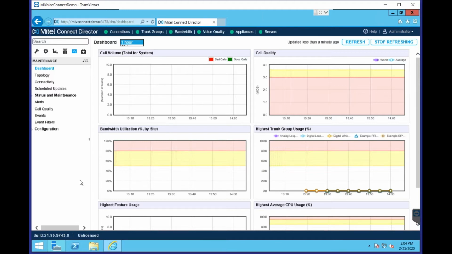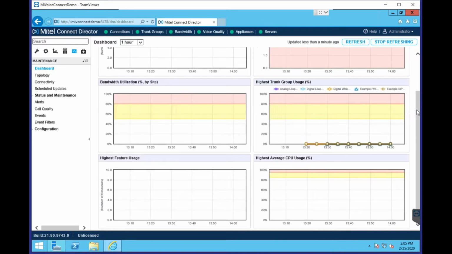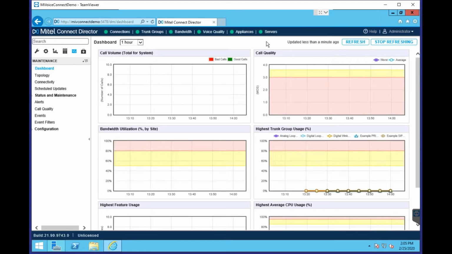We can see our call volumes for the total system, call quality via MOS scores, or mean opinion scores. Bandwidth utilization by site: you can configure what your expected bandwidth utilization, or bandwidth availability, would be for each site. Highest trunk group utilization; we'll get into trunk groups a little later. Moving down, there is some additional information that can be useful. As administrators, our main focus is making sure the system is healthy and able to serve the needs of the users, so they can in turn serve the needs of the customers.